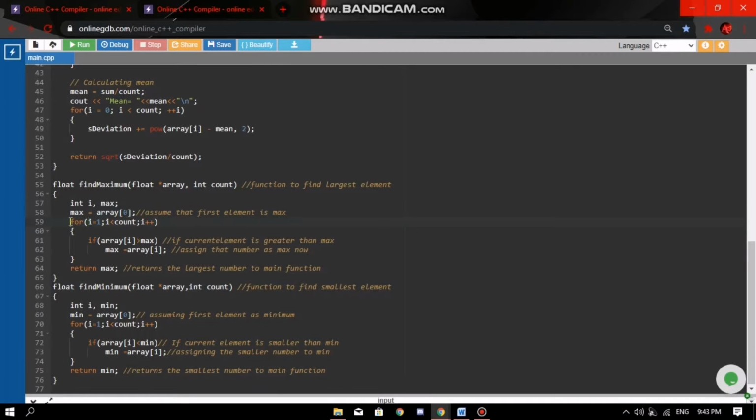The next step, I'm using a for statement to find the greater number. First, I declare the i and the max because we use the for statement. I declare the integer i equal to 1, and the condition is i is less than the count, which is the number of elements entered by the user, and the updating is i++, which is i plus 1, plus 1 and so on.